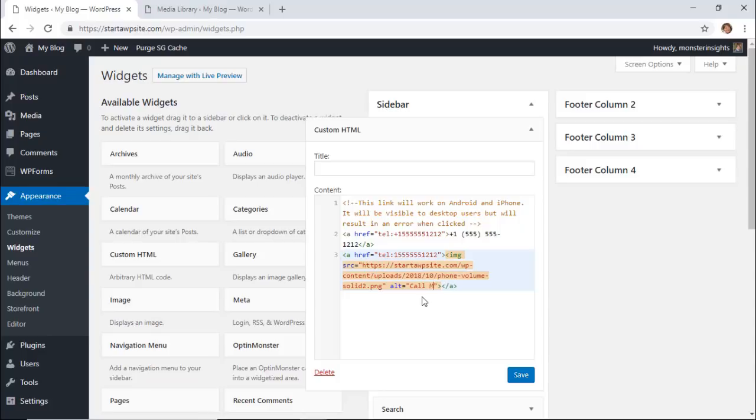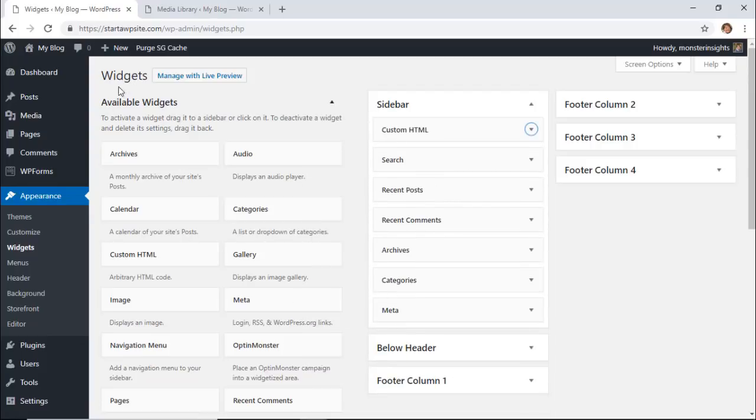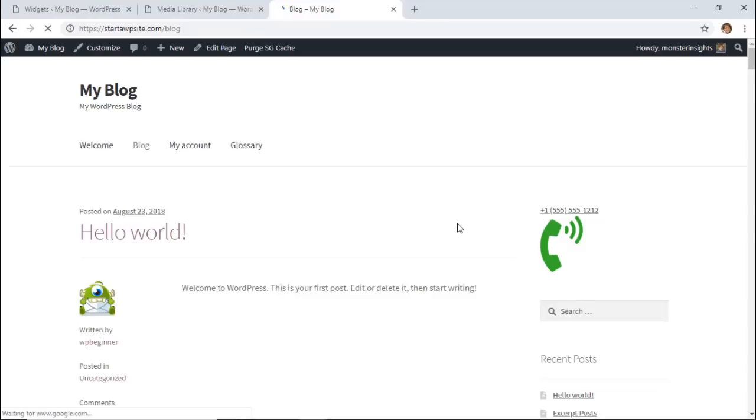Okay, so now what we'll have is two, one with a link and one with an image, and that will be on desktop and mobile. So we'll click save, we'll click done, and now we can visit the website to see it in action. And now you see in the sidebar, you have an area here. You'd probably want to add call me. So those are two very easy methods to add click to call on your WordPress website.